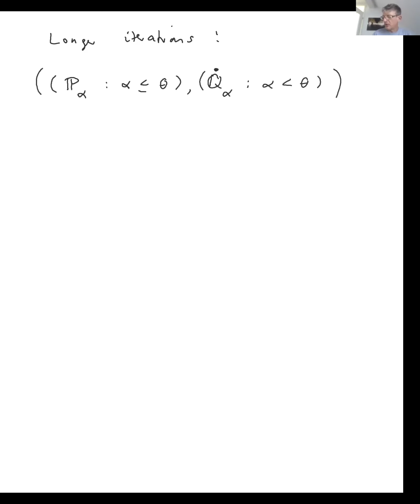So if you have a longer iteration, this is where really the theory of iterated forcing starts. This is how longer iterations look like. You have a sequence of iterands, alpha less than or equal to theta, and the next iterand is always given from the previous one by composing with this star function we just saw, using one more forcing. So you have a sequence of names Q alpha, and now the alpha is less than theta.